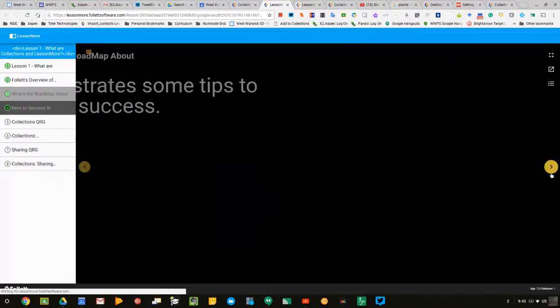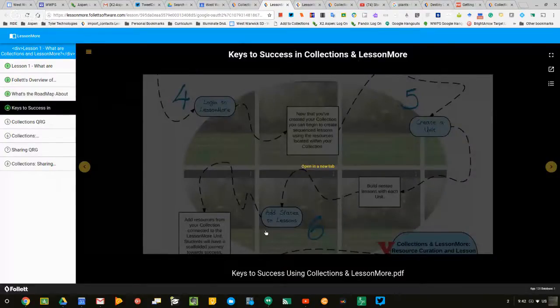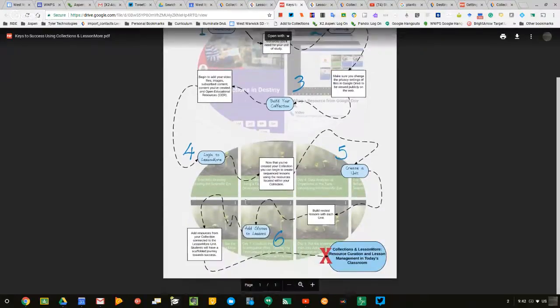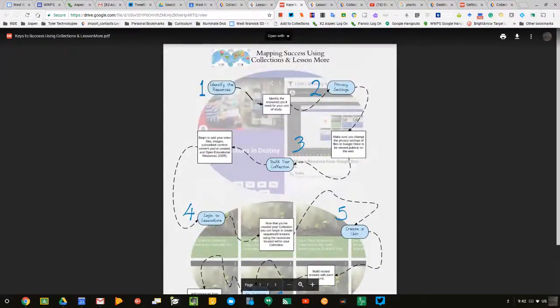And notice that right now, everything was in this viewable window here. Because it knows that it's bigger than the screen that I'm on, it says that you can actually look at this in a new tab. And so if I click on open a new tab, it actually shows me some of the keys to mapping out your success using collections. So this is just a visual mapping tool, right? That says, hey, identify your collections. So identify the resources that you'll need for your unit of study. Make sure you set your privacy settings to the most public that you want so that people can see it.